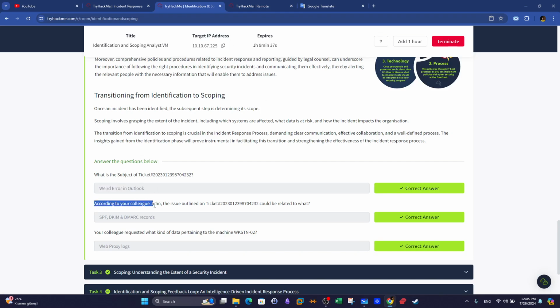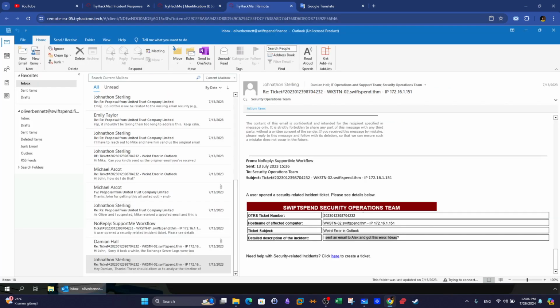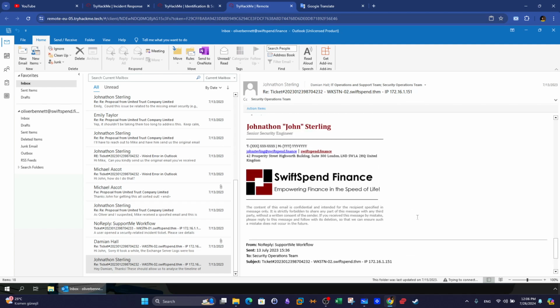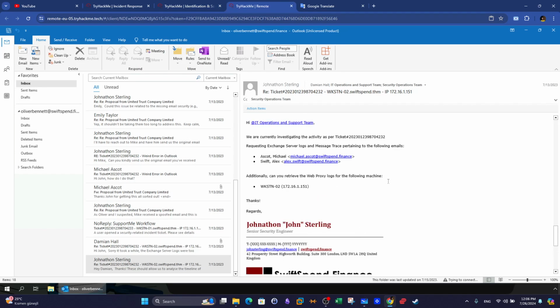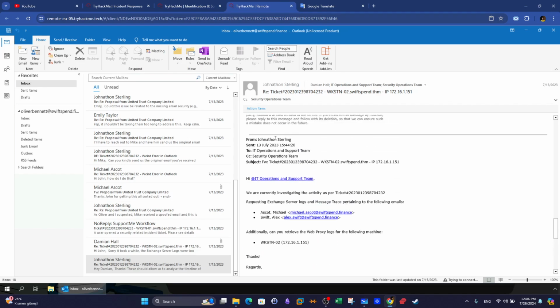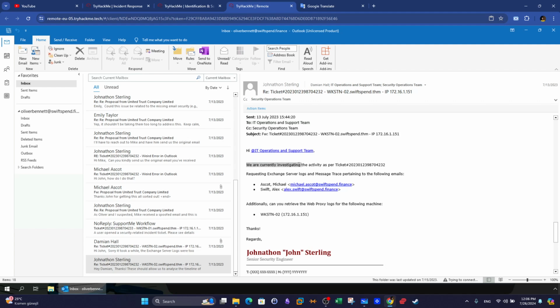According to your colleague John, the issue outlined in ticket 202-232 could be related to what? Okay, so now we know what happened. Let's follow through the emails to find out what it is related to. So next we have an email coming from John to the IT operations and support team. We are currently investigating the activity as per ticket, requesting exchange server logs and message trace pertaining to the following emails.